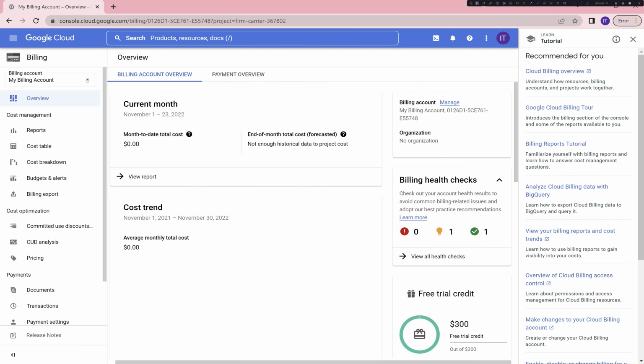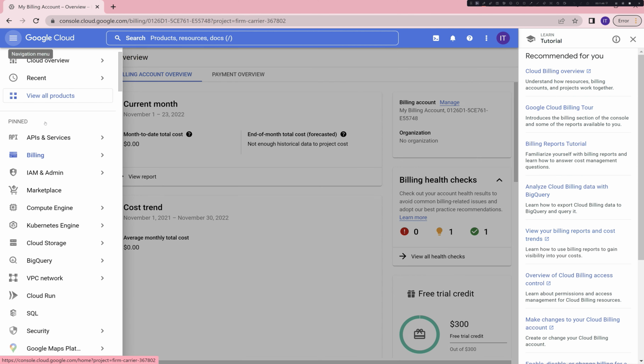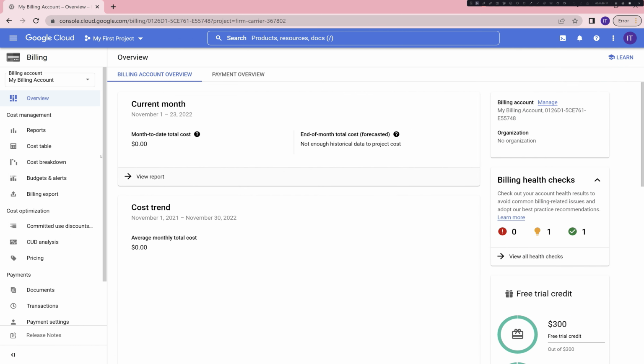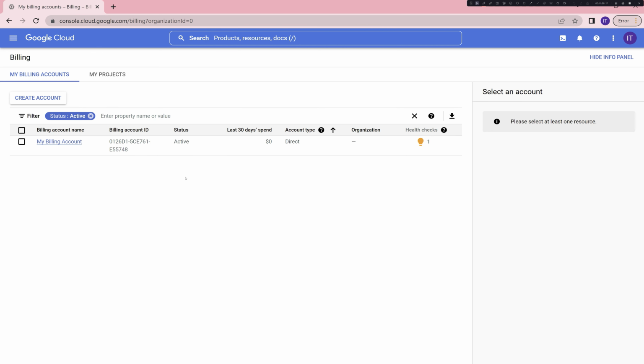Now let me go back. Here is the billing account. How does this page come up? If you go to the hamburger button and click on Billing, you get this billing screen. If you drop down this one and choose manage billing accounts, you will be able to see this is your billing account, My Billing Account, with a random number as the billing account ID. It is active, spent is 0, account type direct, no organization, and health check 0.